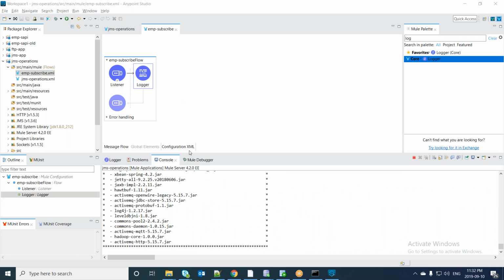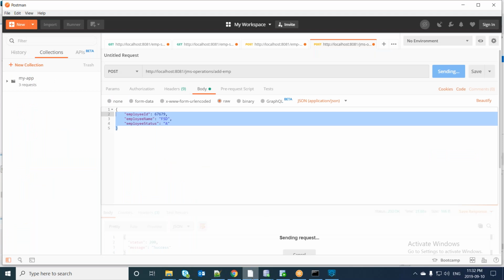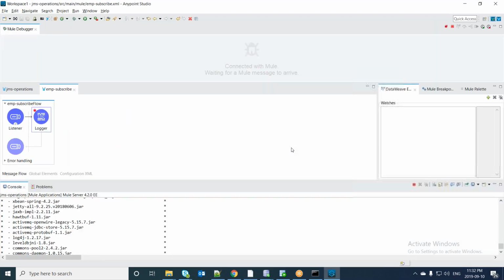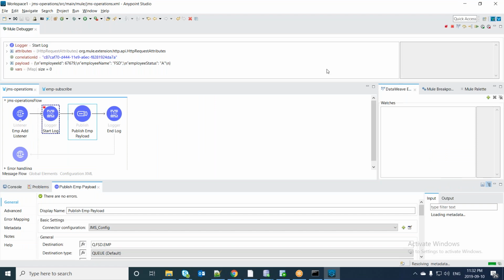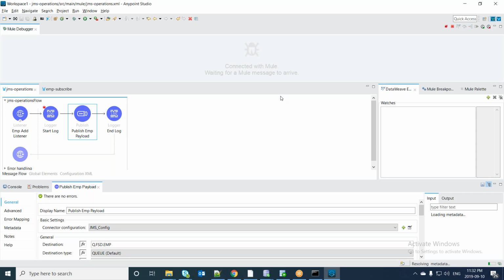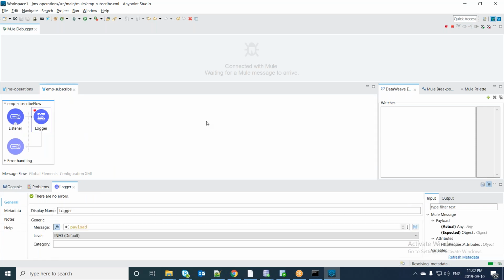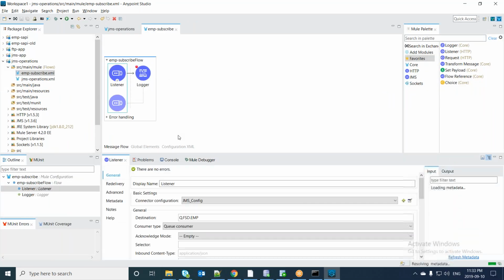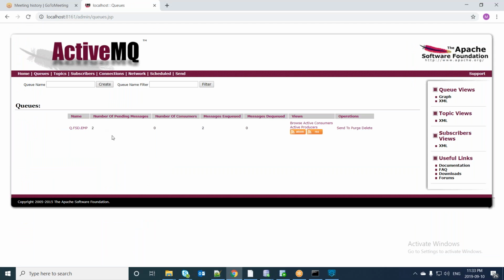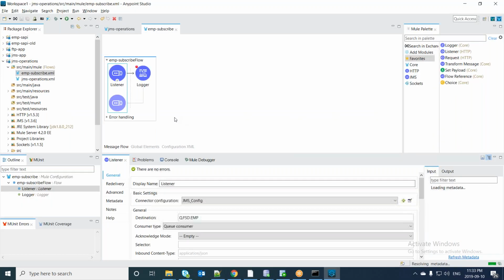This has deployed. Now, let me put a toggle breakpoint here also. I hope it is already running in the debugging mode. Just go and hit the service again. Request came. First, it came to the REST service. From here, I am publishing that. Next, next, next, and immediately it will go to our EMP subscribe flow because we are consuming that. Did I give the queue name correctly? Here we have two pending messages. Those should be subscribed.